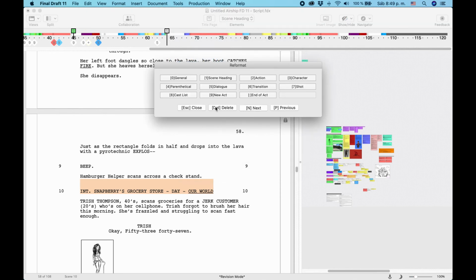Reformat. And the reformat tool lets you jump from element to element very quickly if you need to reformat a lot of them. This can come in handy if, for example, for some reason the formatting elements are messed up, maybe due to some import that didn't work out, whatever it may be. So you can jump through the elements with your keyboard and reformat them very quickly.